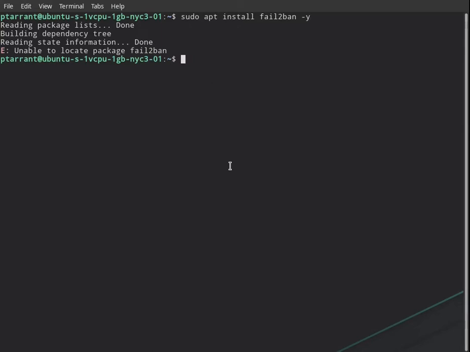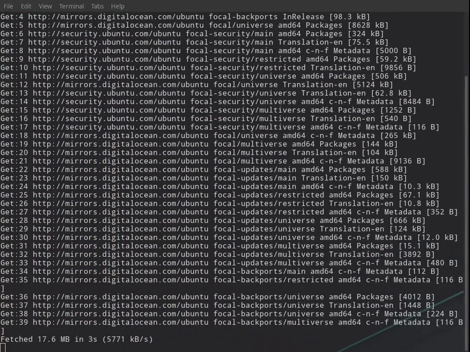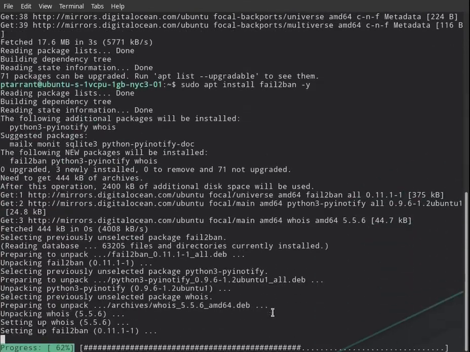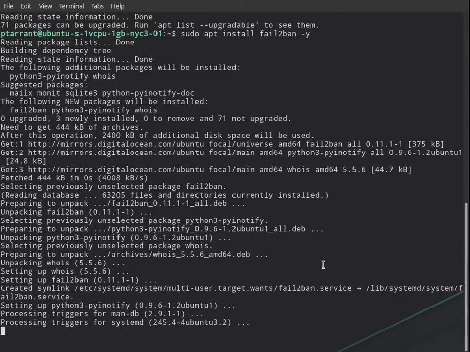Why doesn't it like it? Sudo apt update, perhaps, maybe, maybe not. Yes, I'm sure I can upgrade. Ah, see, there we go. It just needed to update. So Fail2ban is a wonderful tool that will automatically ban IP addresses when they do horrible things.